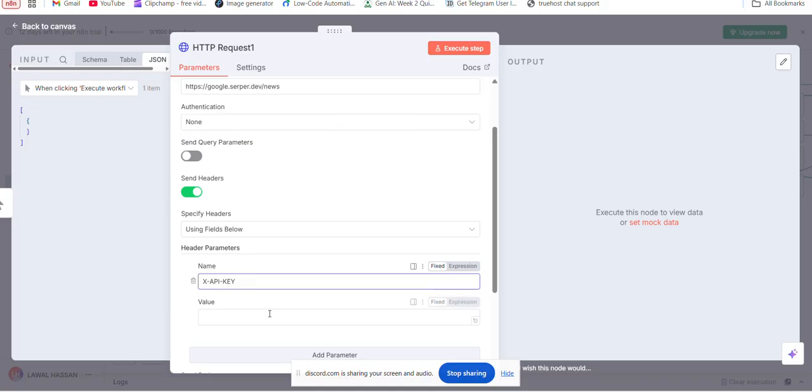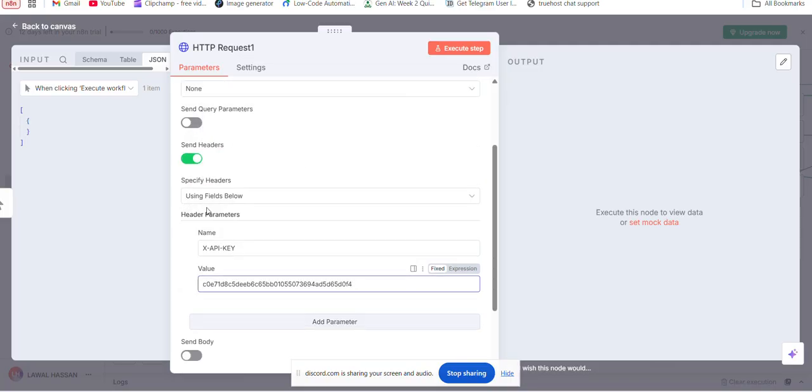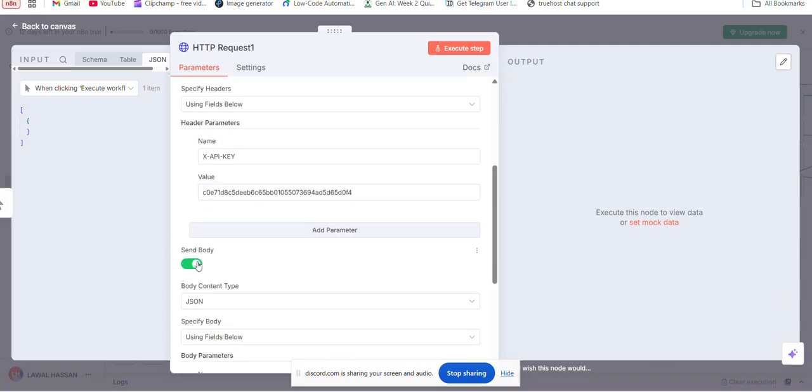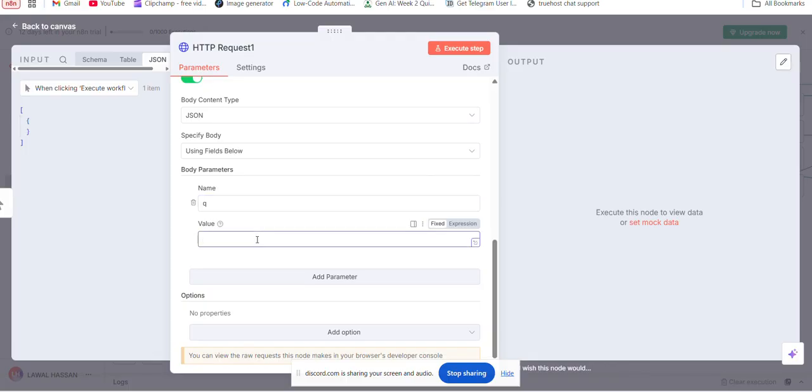X-API-KEY. The value. This is the value for the header. Now for the body, you come here because this is the most important part of it. If it is not correct, you will not get anything.